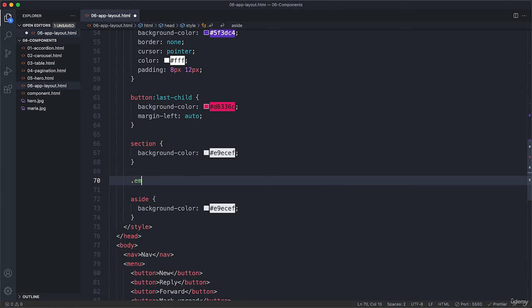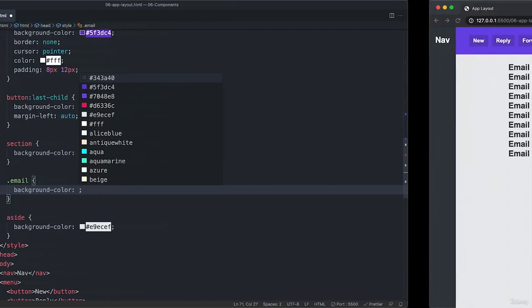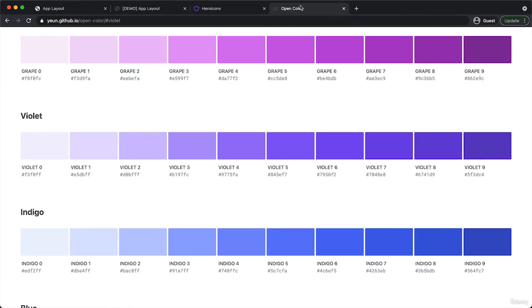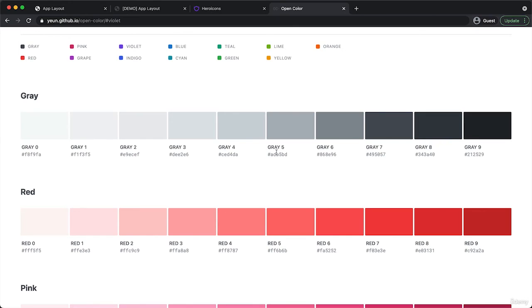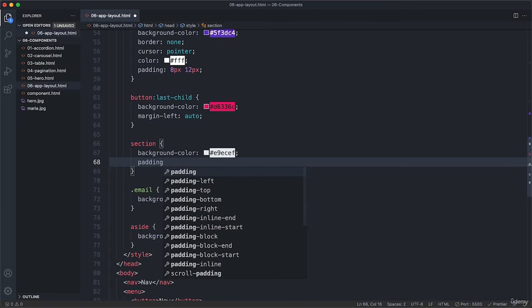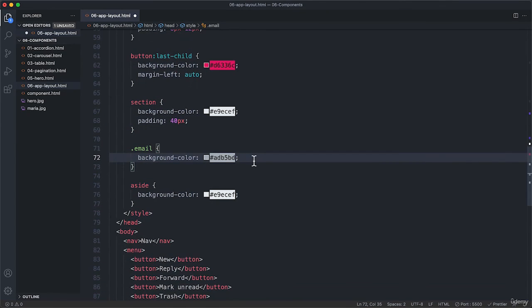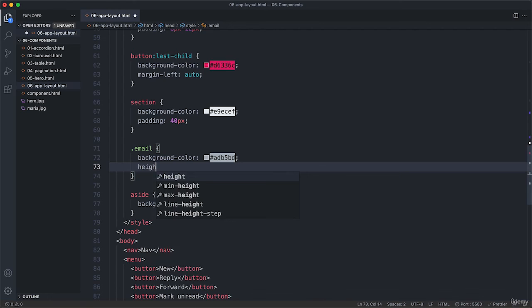Okay, so let's style them. Okay, so email. And let's again get some gray background color here. Let's use this one, which is quite darker than the other one. So the background color. And let's also give this some padding of 40 pixels so that it's aligned with the buttons in the menu bar. And let's give each of them some height. So 96 pixels.